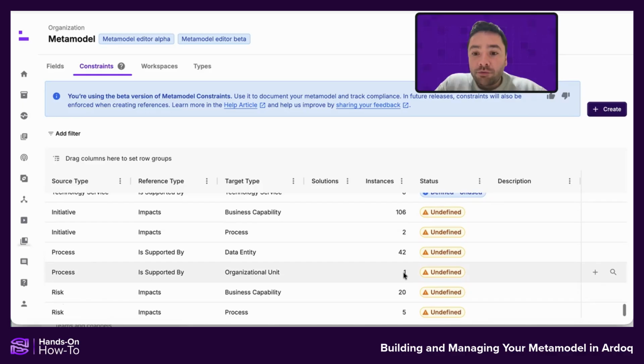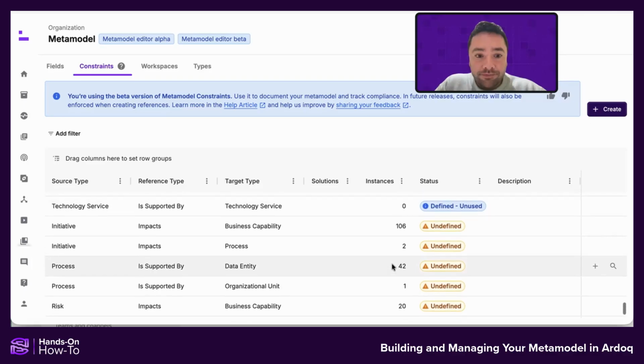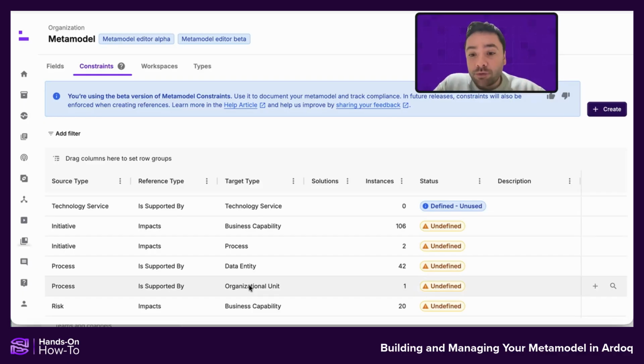Then finally, we'll see undefined. These are relationships between component types that we have not defined in our metamodel, but where we actually have data for it. To bring in an example, we'll see we have a process supported by an organizational unit. That may be an example where there has been a mistake or someone potentially has captured something while testing. It may be that we actually don't want to capture that anymore, but it's existing in our metamodel, in which case it's potentially creating noise and adding complexity that we don't want. You'll be able to click here to see instances to then clean that up.